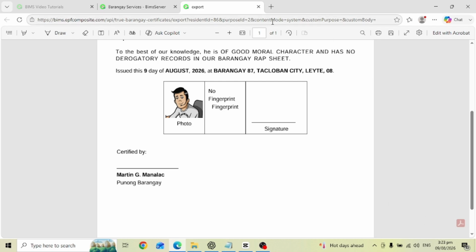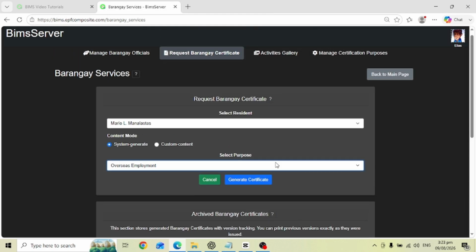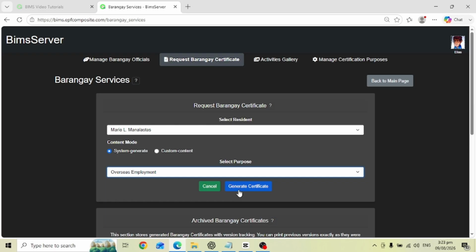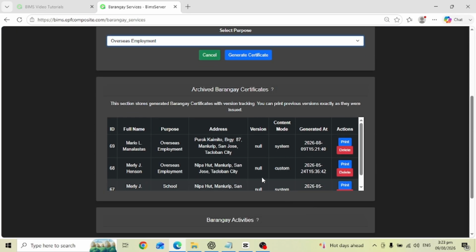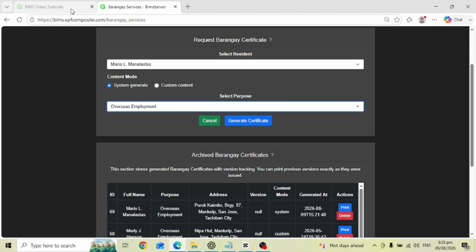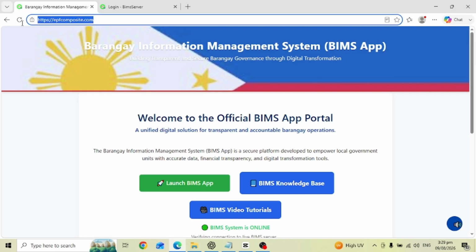Sa next how-to tutorial, pag-aaralan naman natin ang Archived Barangay Certificates section, including how to view and print previously generated certificates. For now, ito muna ang tutorial on how to request and generate a barangay certificate.